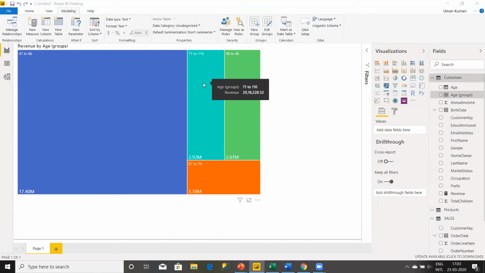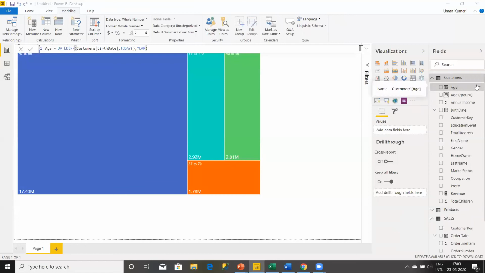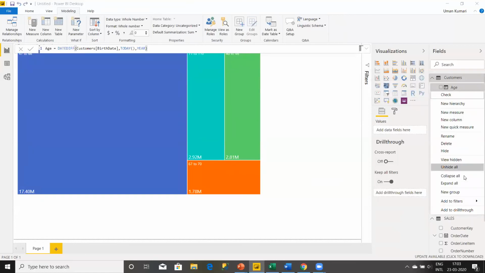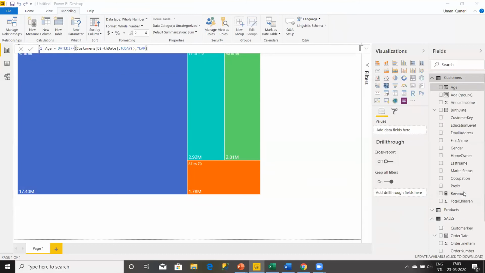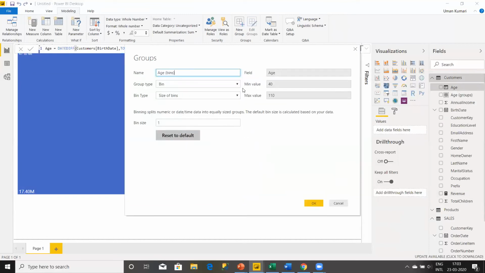Now the next option is adding a bin. For that purpose, again select our original age field, right click on new group. Now again it will open a new window where we can select the group type as bin. And now in bin, we need to give some particular value. Let's say I want to create a group with bucket size 5. So here we can create groups for equal intervals. So I will select 5, and click on OK.